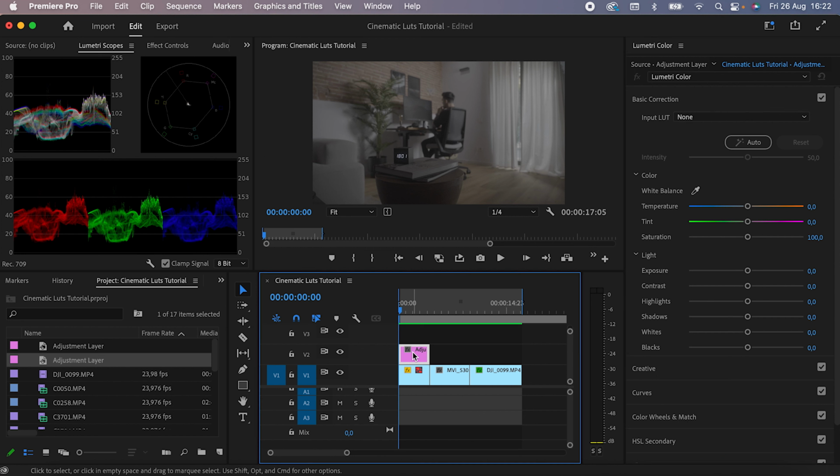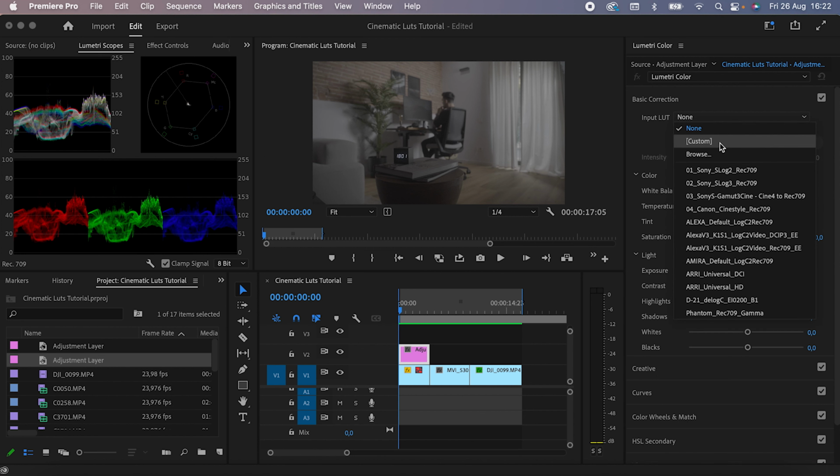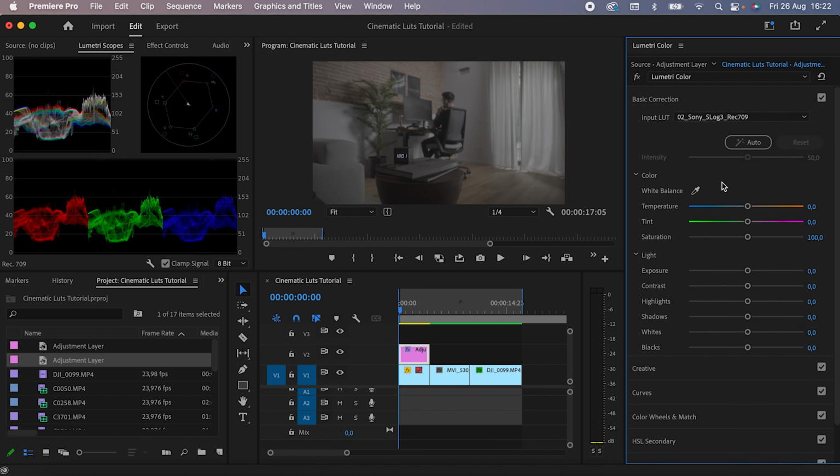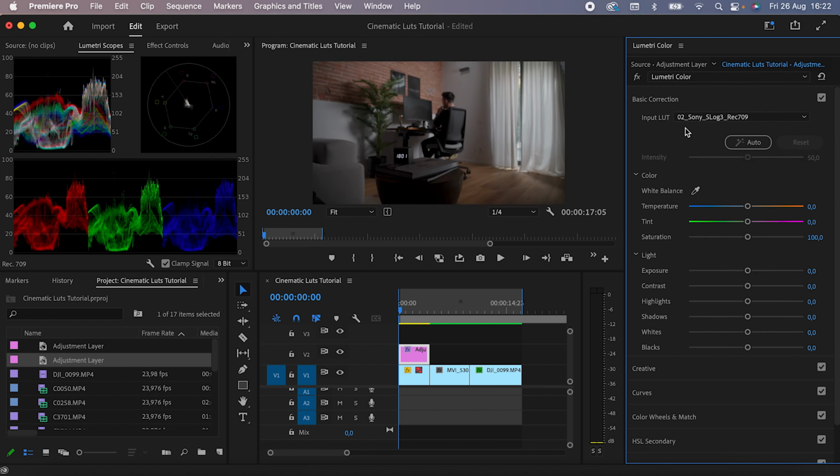If you want to add a conversion LUT, we are just going to click on the adjustment layer, head to the basic correction tab, and then we are just going to select our conversion LUT as an input LUT. For me, it will be S-Log3 to Rec 709, and now we see that we have the footage already corrected. However, we still have to do some minor adjustments watching the scopes.